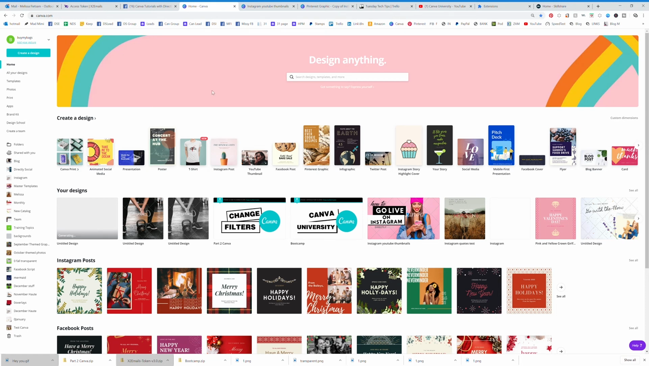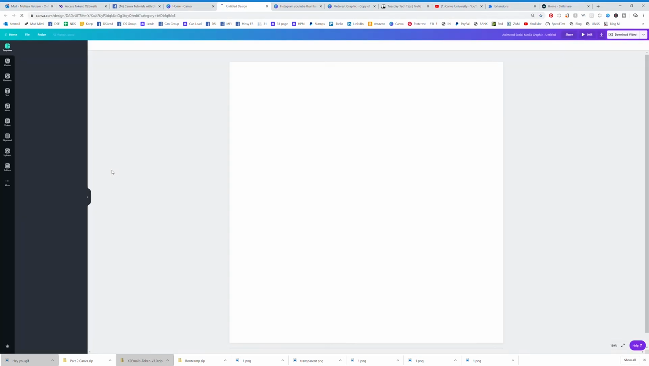Now we're going to talk about making animated posts on social media. So this is basically a GIF or an MP4 movie file, but you can see this life raft is actually moving. So I'm going to open this and show you the templates that you can start from.